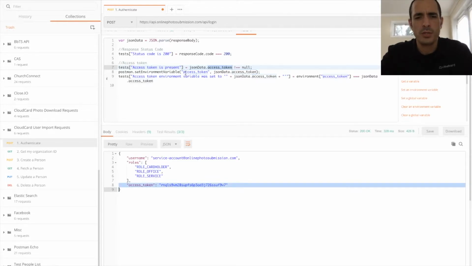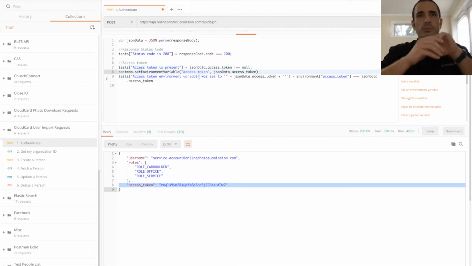Well, first off, we make sure it's not null, and then we grab the value and we store it in a sort of saved variable section. It's called an environment variable, but not like a Linux environment variable. It's a Postman environment variable, and you can actually look at it.